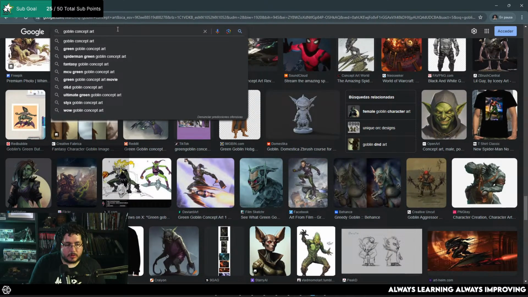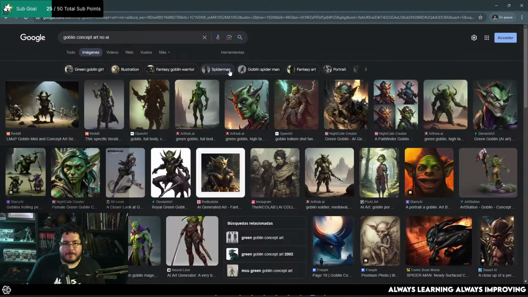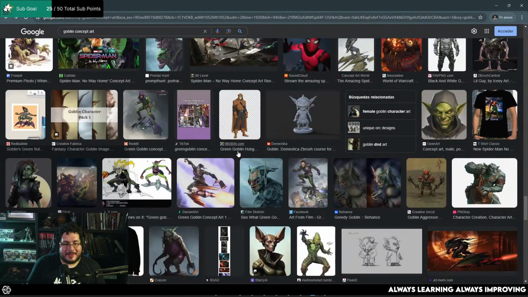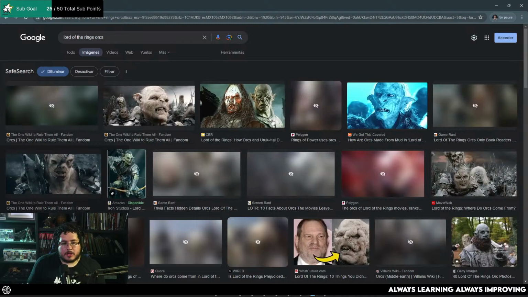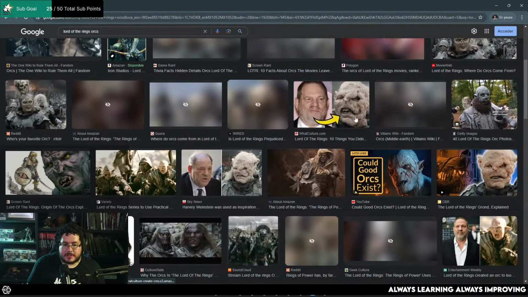Let's look for, did we look for no AI? No, right? It's going to be even more AI even if we say no AI. That's hard. Let's just look for Lord of the Rings orcs. So what I want to look for is what other sort of variation in the skin can I add.